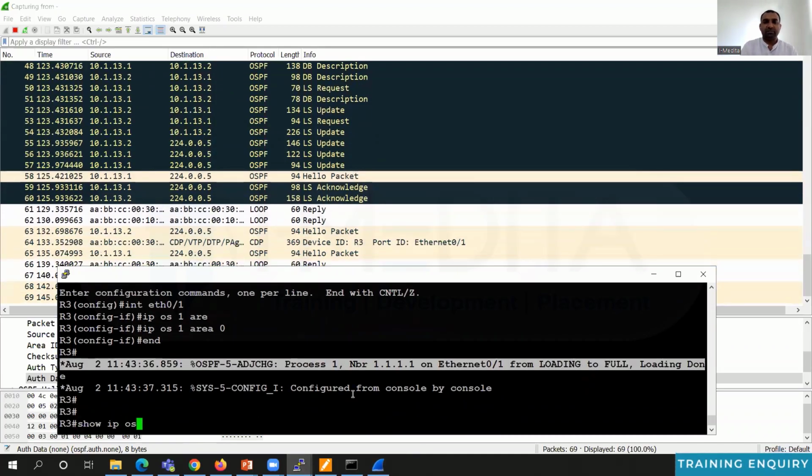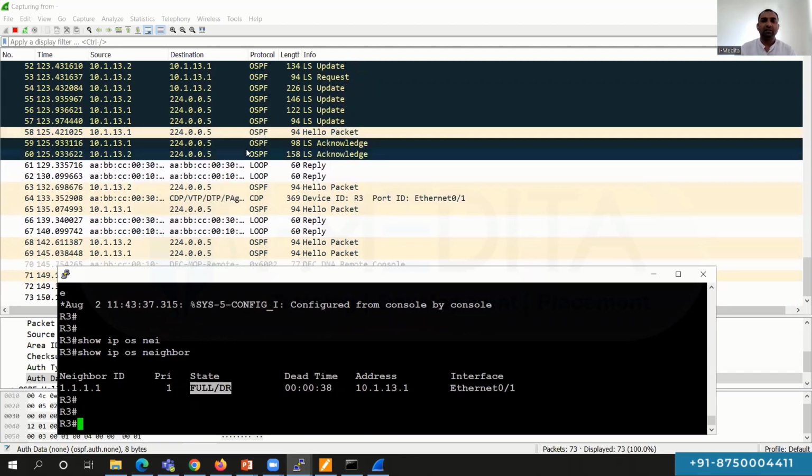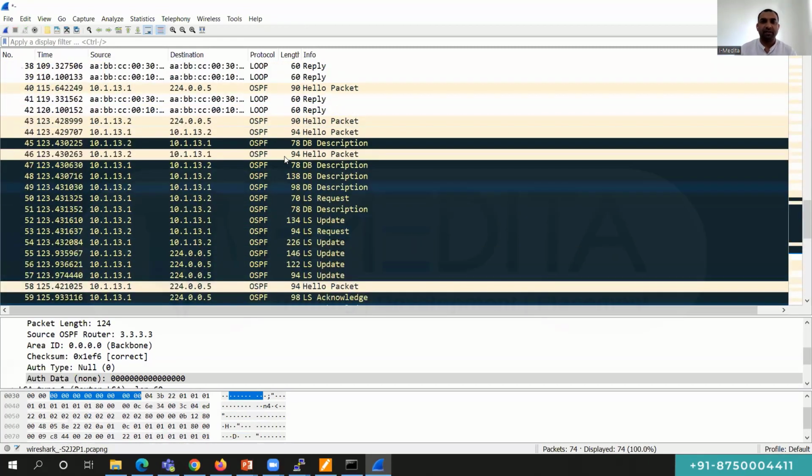So let me see, show ip ospf neighbor. Yeah, it's there, and it's in full state now. So I'm going to stop this capture, and we're going to analyze all of the packets now. As we discussed before, we have 5 different types of packets: the hello packet, the DBD packets, database description, then link state request, link state update, and also link state acknowledgement. You can see that we have all these different types of packets available.